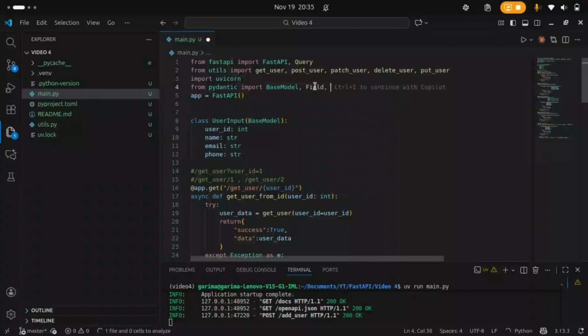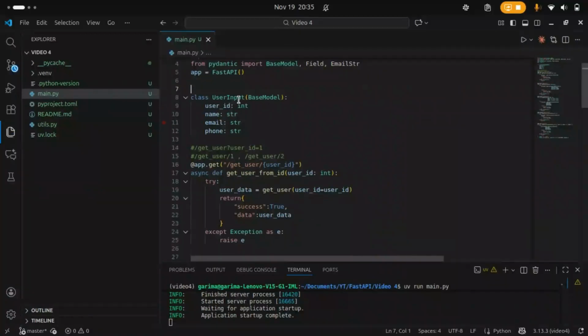I will import Field and EmailStr from Pydantic, and in our UserInput class we can pass the Field and give this a gt, and say that the user ID should be greater than 0. And I can also provide a description to user ID.